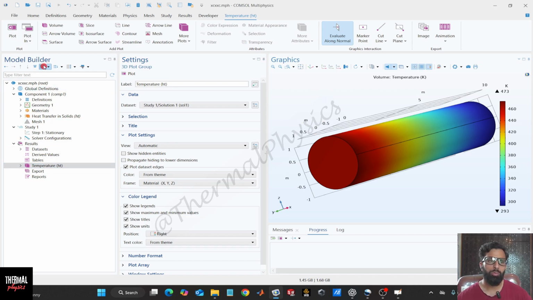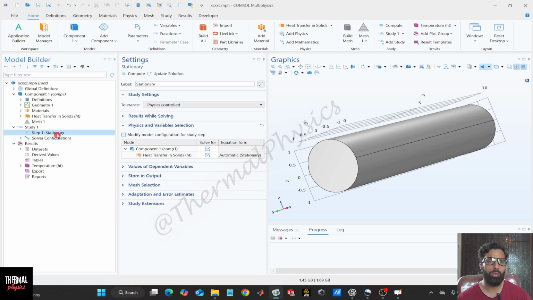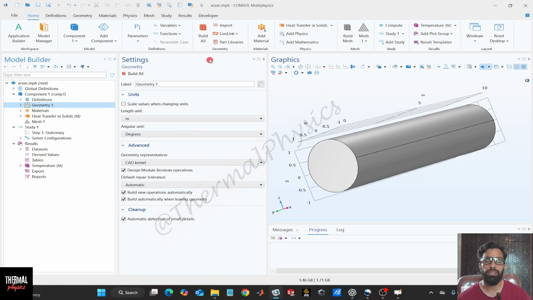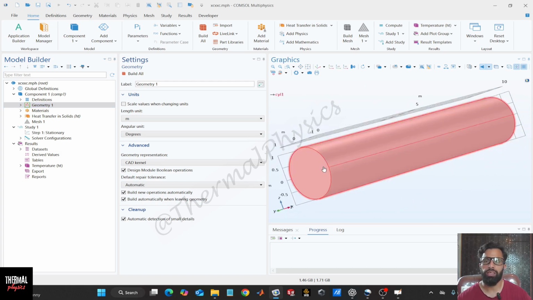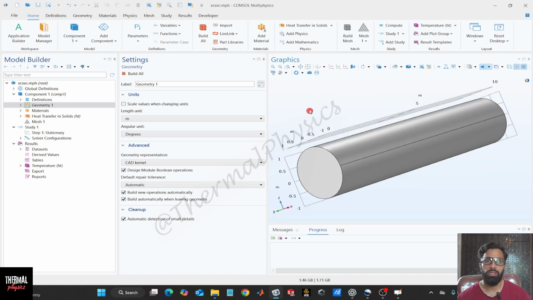So what does this model builder do? Every step we add gets added here, and we can hover over these nodes and select any node, and we can see its settings here and change any of the settings. Material here, geometry here, and settings is the window where we apply the settings. Then whatever model we get is shown in this graphics window that we can see, and we can even select and deselect from this window.